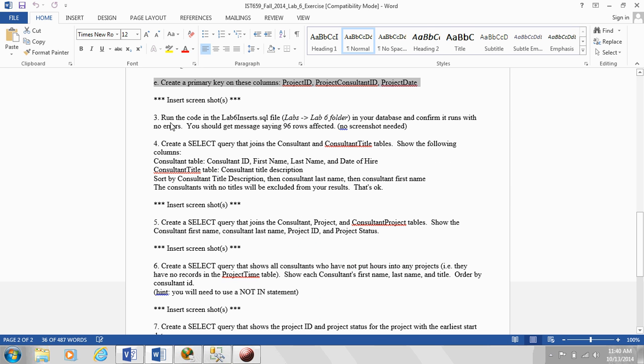Now for this, you're going to be getting the file from Blackboard, from the Lab 6 folder, and running it in your database. But you don't need a screenshot for that because it's just my own code. So let's move on to number 4.